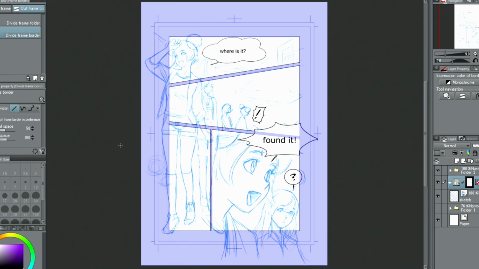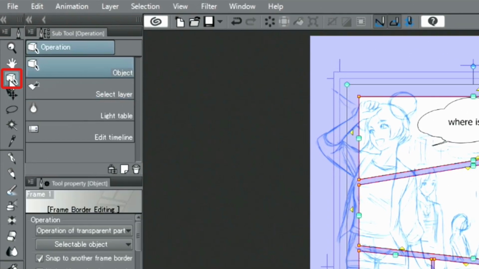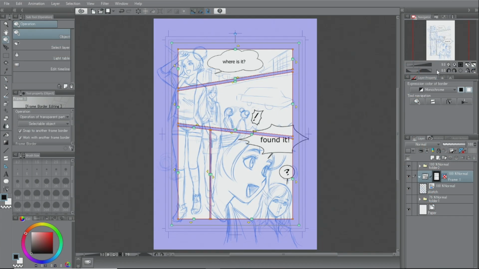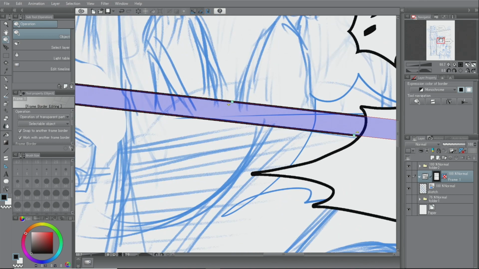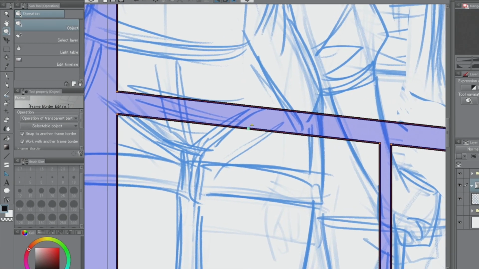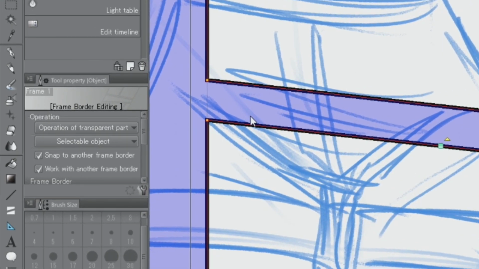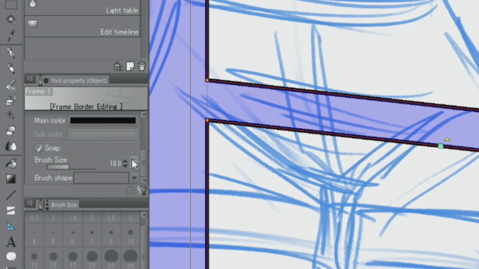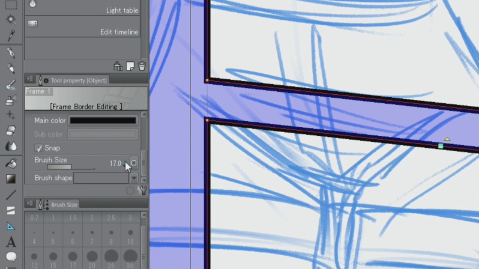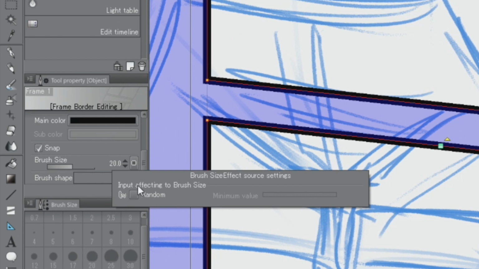Let's adjust this panel next. Frames can be shaped by using the Object tool. First, let's adjust the thickness of the frame lines by changing the brush size settings in the Tool Property palette. You can click the square next to brush size and check the random checkbox to make a border that resembles a hand-drawn line.